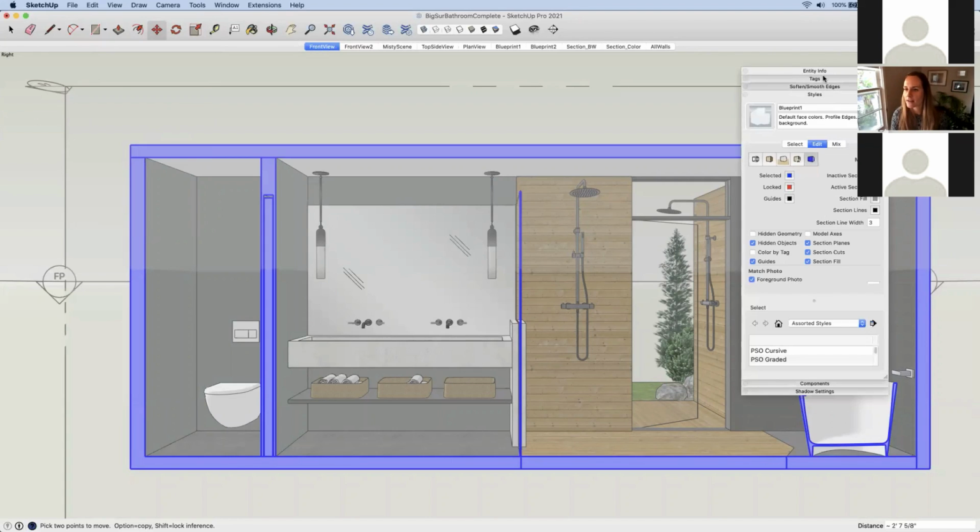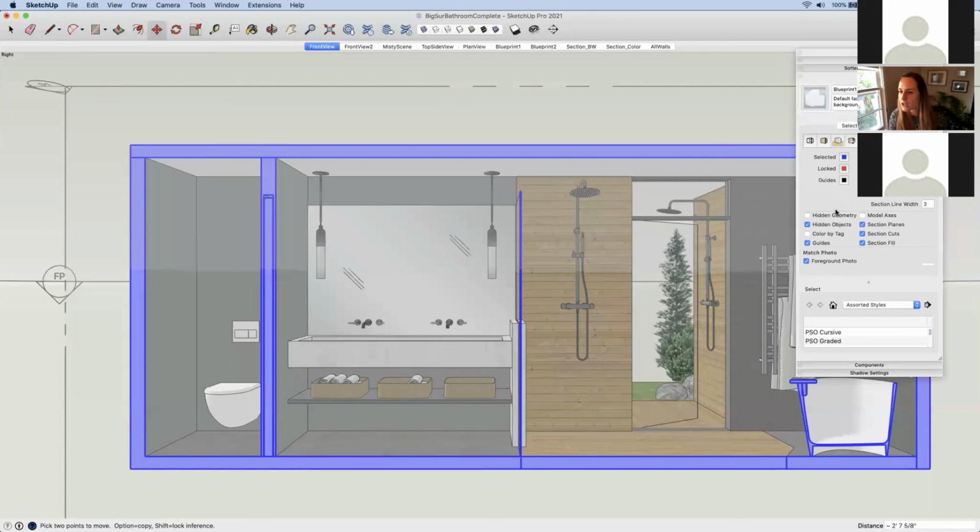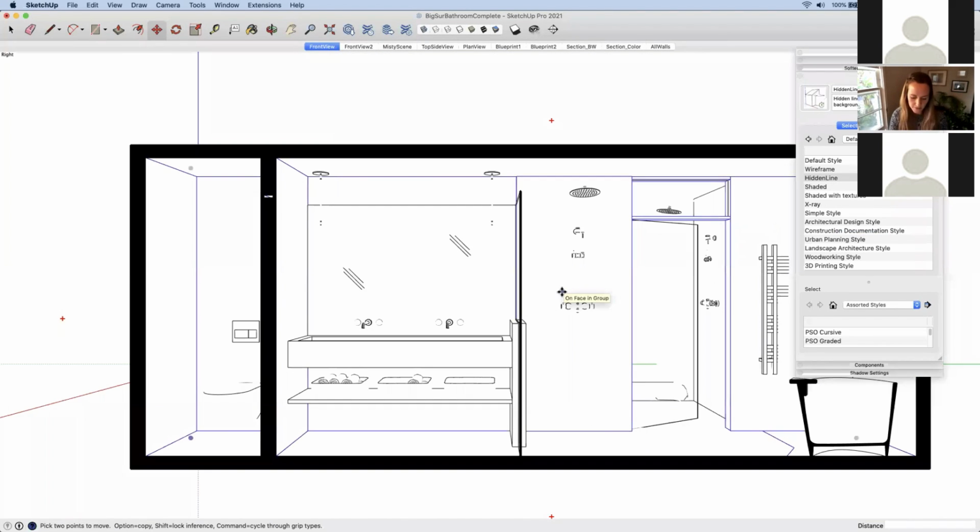All right, so I'm going to go ahead and open that. And I'm going to go to Select. So I have a few styles that I've altered already, but I will just show you how I got there. I'm going to go to my default styles, and I'm going to choose Hidden Line. So this is kind of where I usually start at my Hidden Line style.